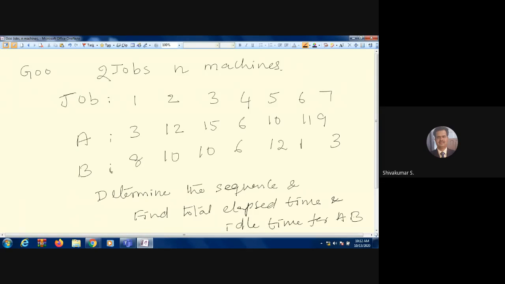Please take the problem now. You have 7 jobs: 1, 2, 3, 4, 5, 6, 7, and 2 machines, A and B. The processing times given for machine A are 3, 12, 15, 6, 10, 11, and 9, and for machine B, 8, 10, 10, 6, 12, 1, 3. Determine the sequence of jobs and also find the total elapsed time and idle time for A and B.